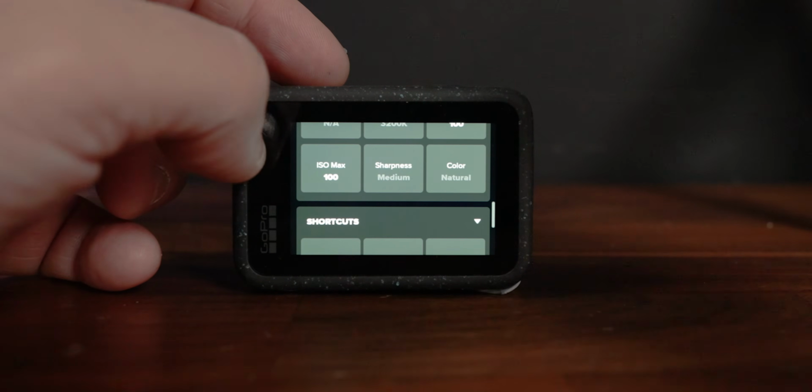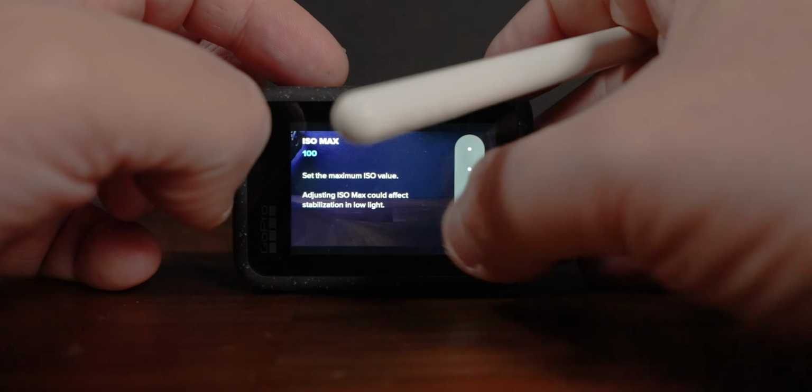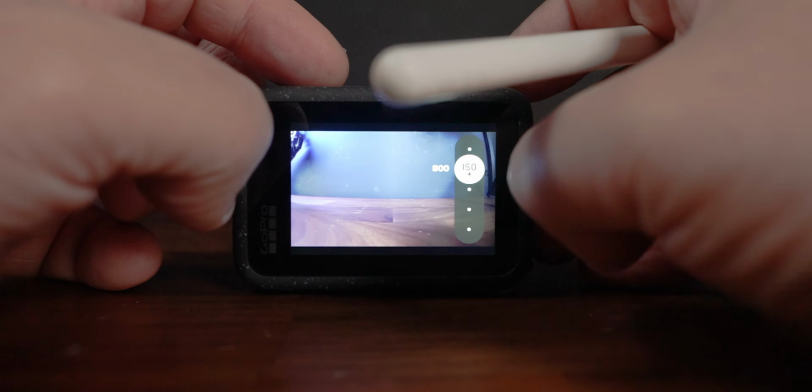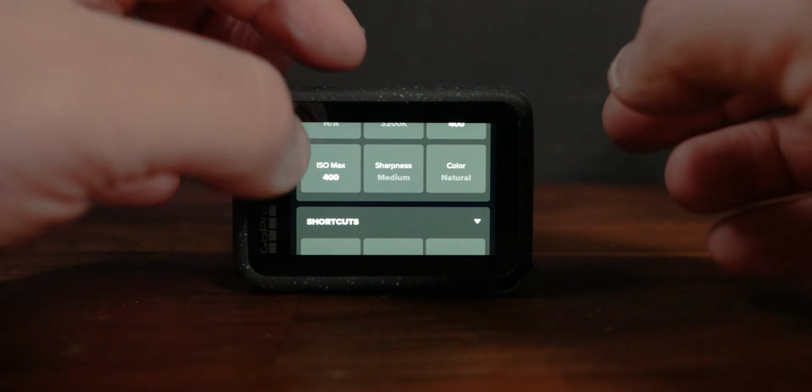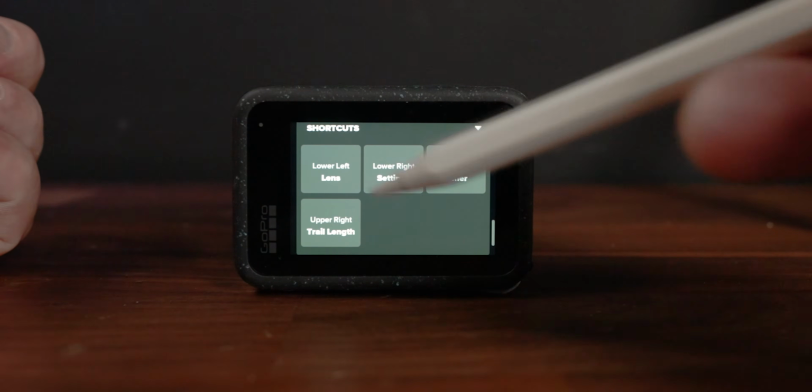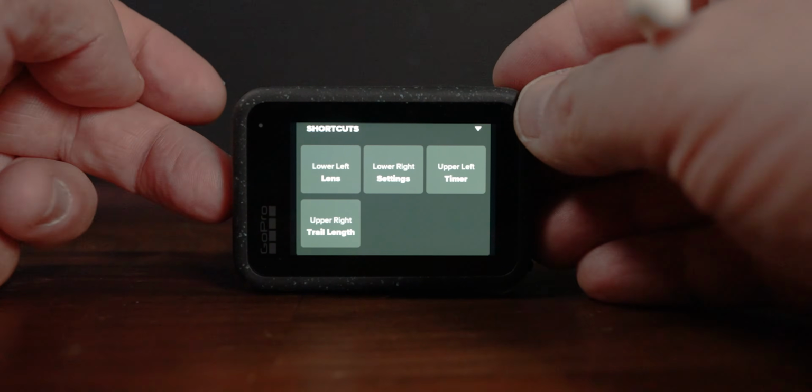So again, you've got to try this out and go, okay, I need to make the ISO a little bit brighter. But for me, I would never really go above 800 on a GoPro. 400 is definitely the sweet spot before you bring in all kinds of mad, crazy noise. Then we've got our shortcuts, and that's it.